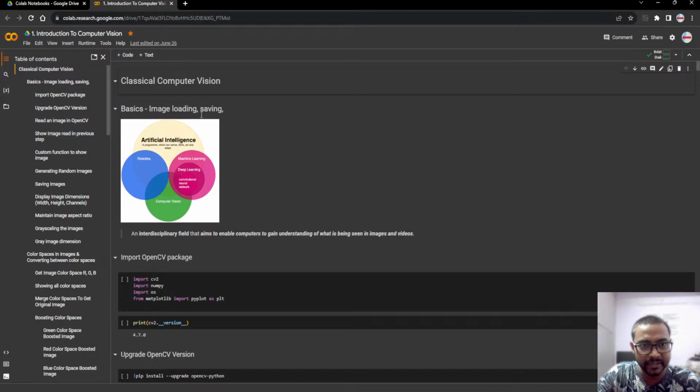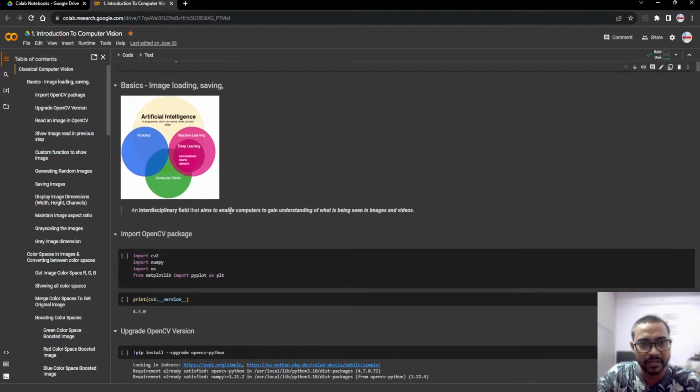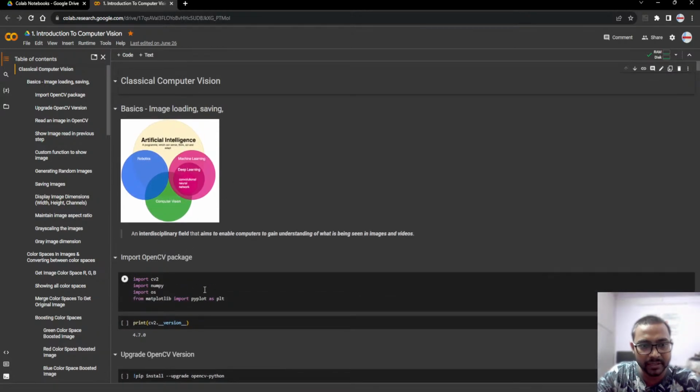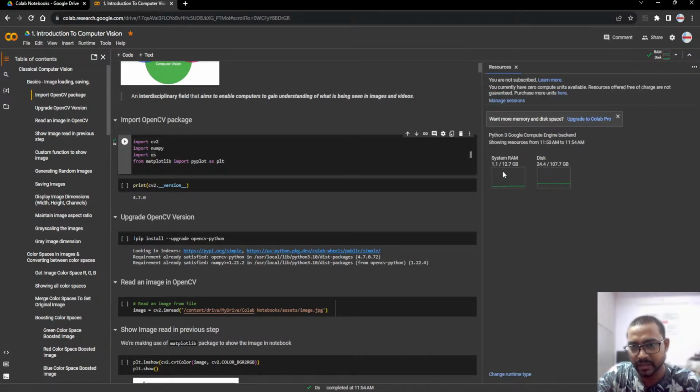So I have given the heading, and then we are starting with the import of the OpenCV package. Okay, so let's first run it one by one. I'm importing all these libraries one by one. Okay, this comes with our compute engine, so you don't need to install this in your compute engine specifically. We'll have this already available. And if you look at the compute engine, here you see the RAM and the disk space allocated to us. Python 3 Google Compute Engine backend, right?